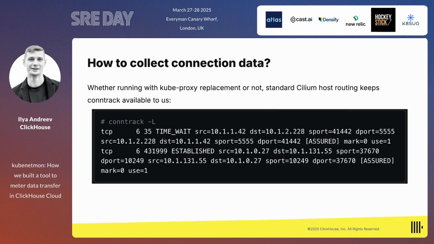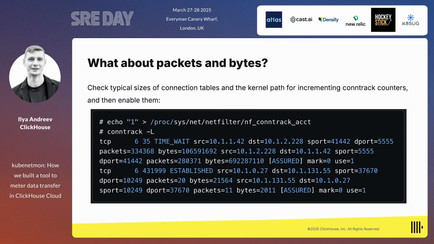And we have access to all the data through the conntrack interface. As you can see here, we have connection information, source port, destination ports in both directions. It's amazing. The only thing we're missing that we need are byte and packet counters, which we can actually enable by using the accounting feature.